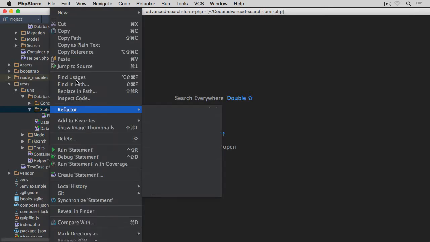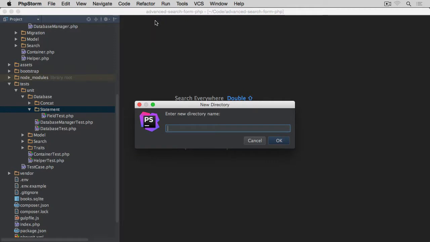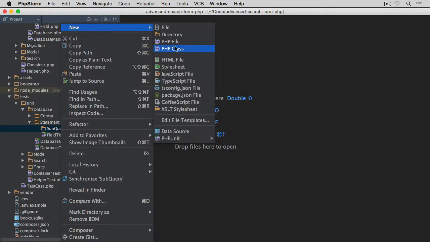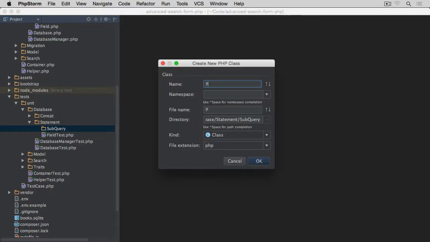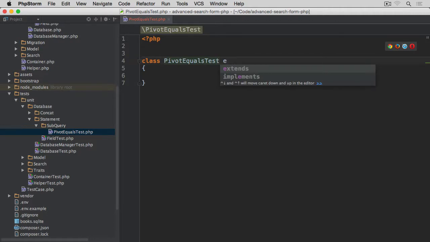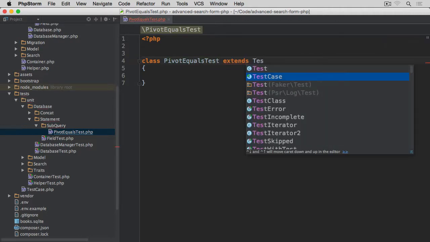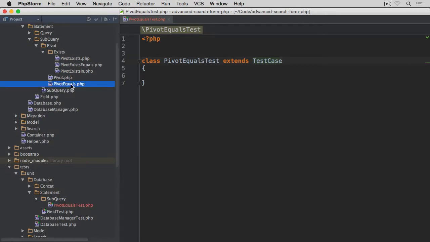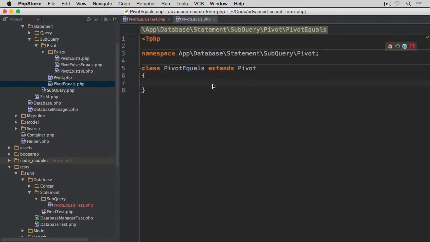Within a statement directory, we're going to create a new directory called subquery. And within this directory, we are going to start with a new class called pivot equals test. And this test needs to extend a test case. And we are going to be testing this pivot equals class. So if you open this class, it doesn't have anything.